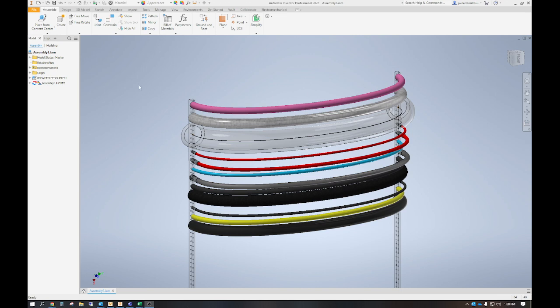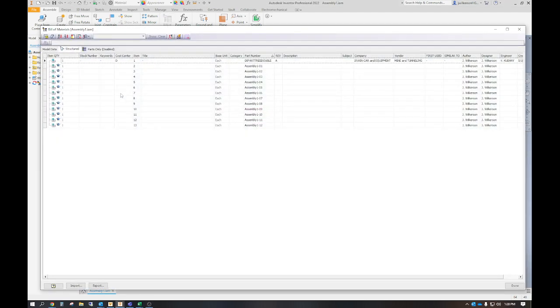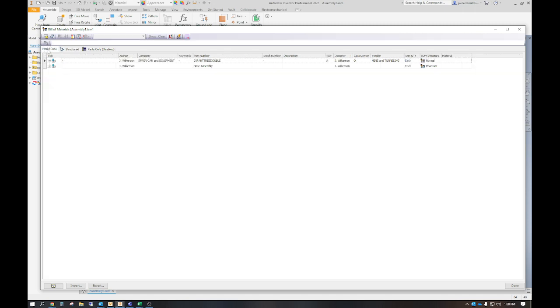So when you bring these hoses in and you've saved them, you're in your main assembly here. Don't be in the hose assembly. Open the bill of material. If you're under the structured tab, you'll notice there will be no real description, title, or stock number. Okay, that's normal. So you go under the model data.